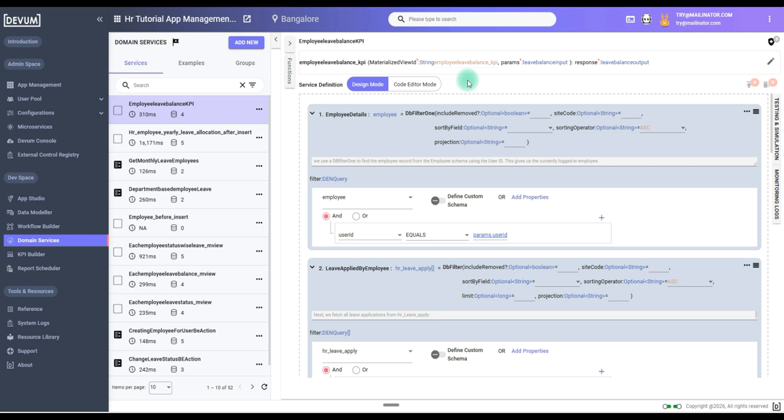Next, the leave apply schema, which contains all leave application records. Then, the employee leave type schema, which defines how many leaves are allocated to each employee. And finally, the leave type schema, which acts as a master list of all available leave types. So together, these schemas give us both allocation and usage data.